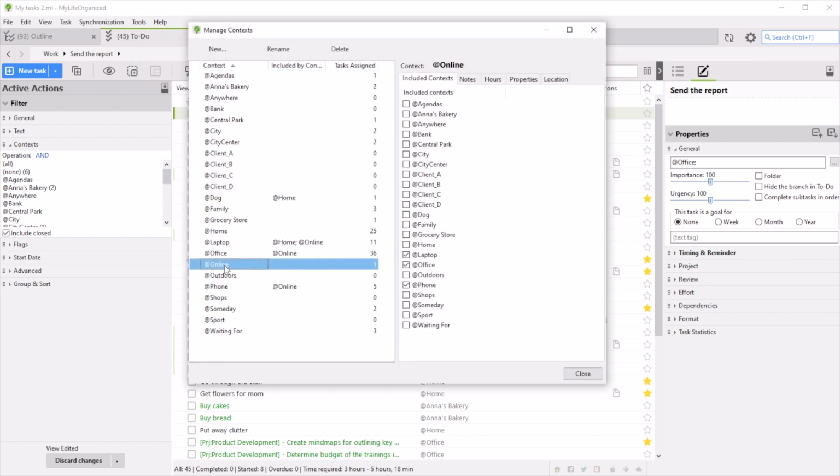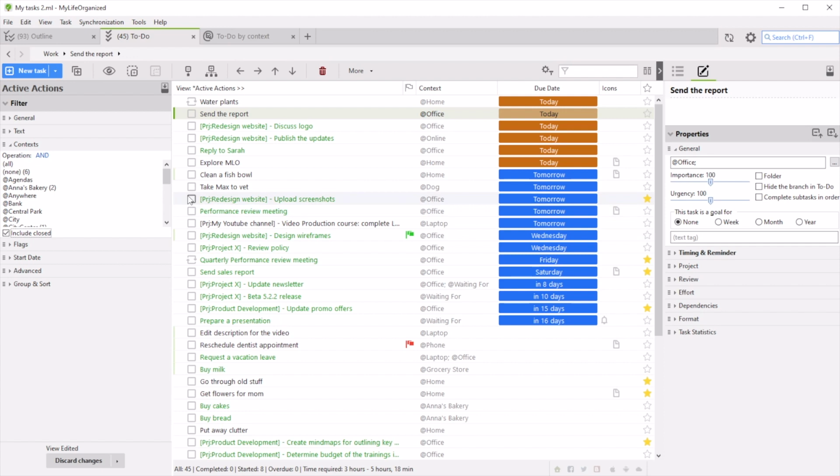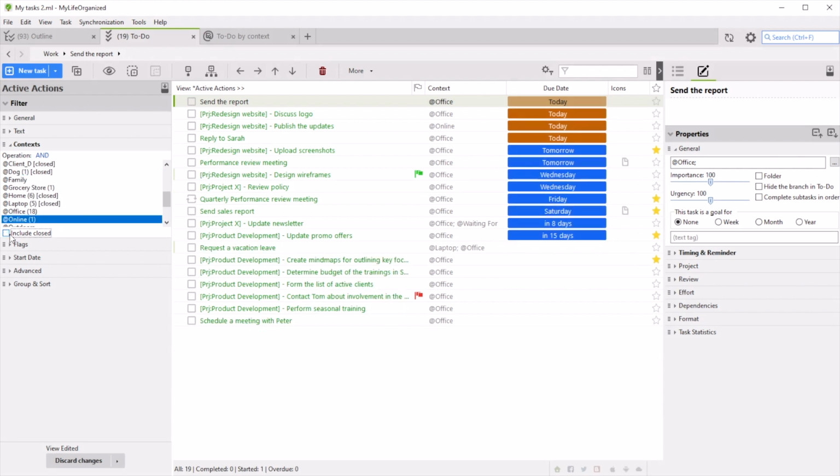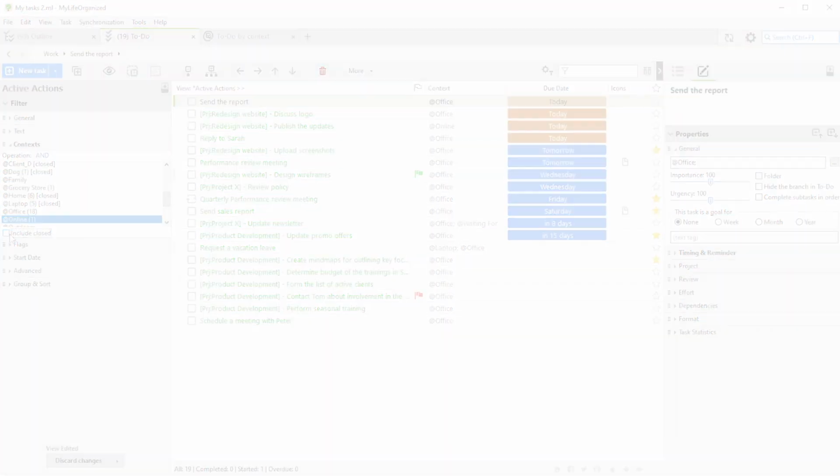Our context online includes these three contexts, which means we can get a list of tasks we can do online, filtering by just one context. It also takes into account whether the context is currently open or closed. This can also be useful if you want to filter all your shopping-related tasks or all home tasks.